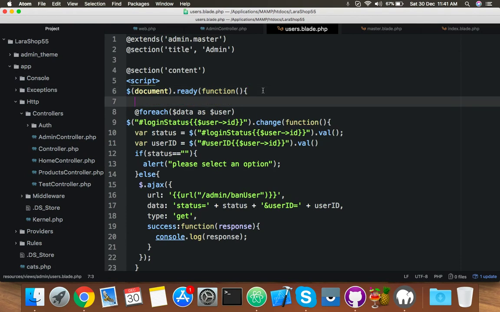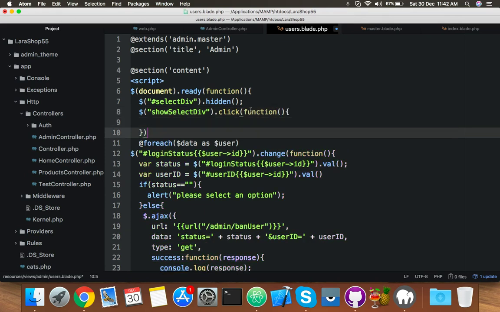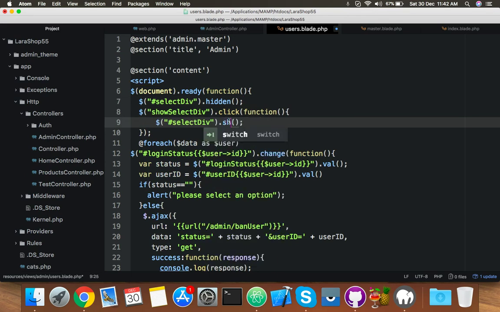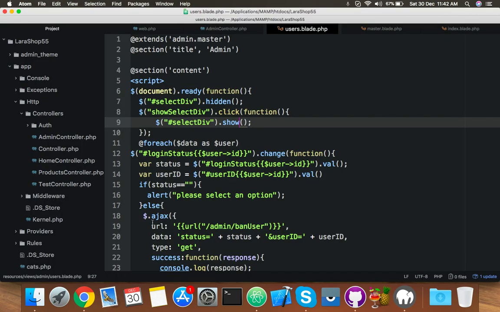Okay, by default, this button hidden, but when you can say when show div is clicked, then you can show that. Okay, you can make it show it. Reload. Okay, you have to put this inside foreach.